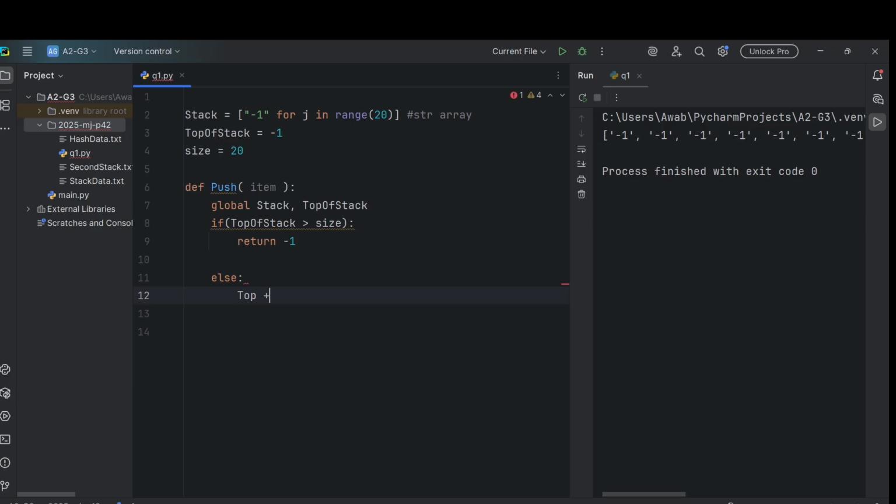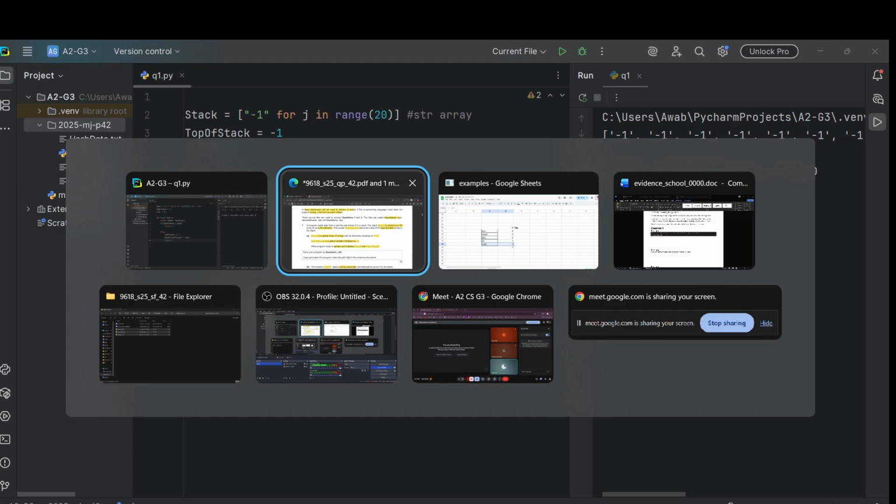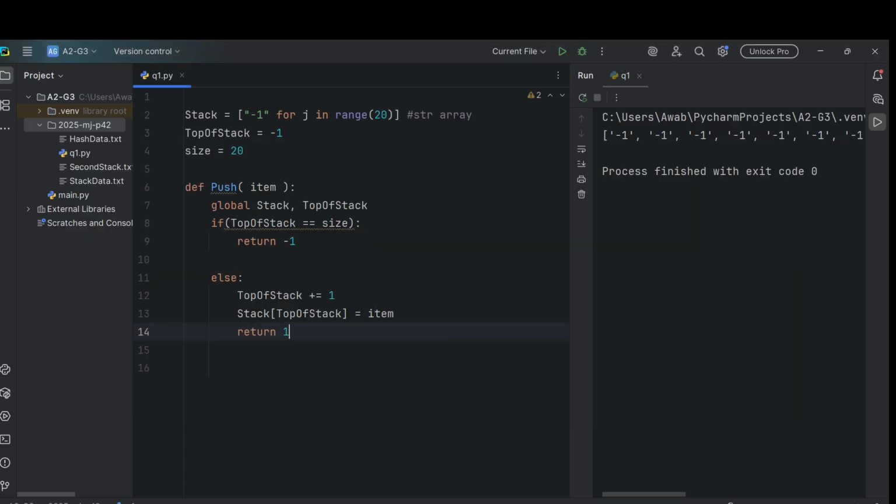We'll say top of stack plus equal to 1. And then I go to the index that is referred to by stack and I'll place the new item there. And in the last step, I have to return the value of 1 because that is what the question says. Alright, so that's the idea here.